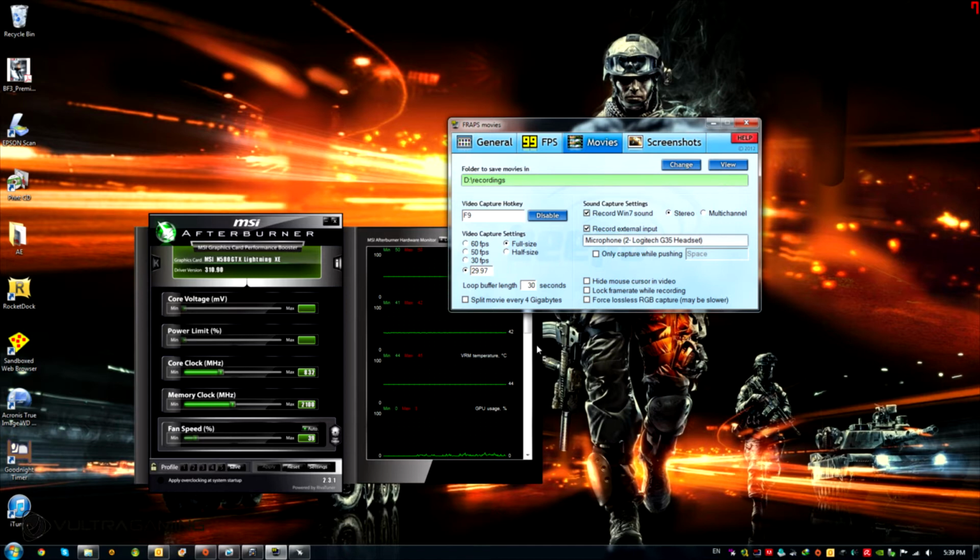Fraps can also split the recordings. If you keep it on for a while, the files get really big. So if you plan on recording for quite a few minutes, then you may want to split the movies 4 gigabytes per file, so you have some way to manage it later.